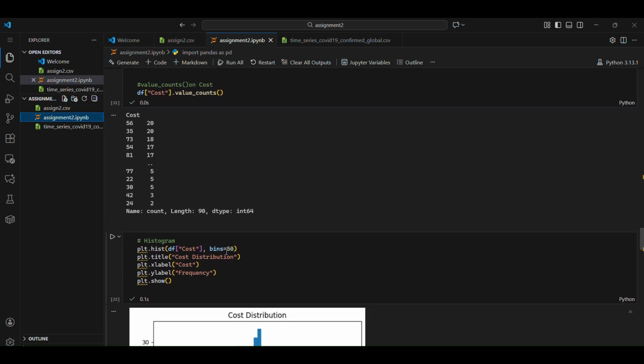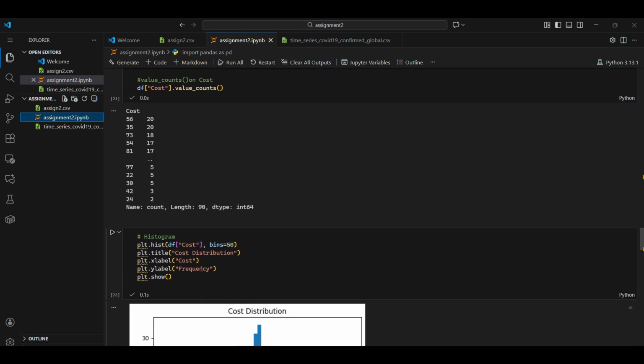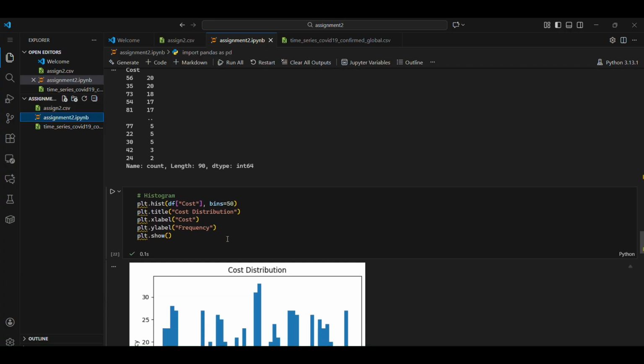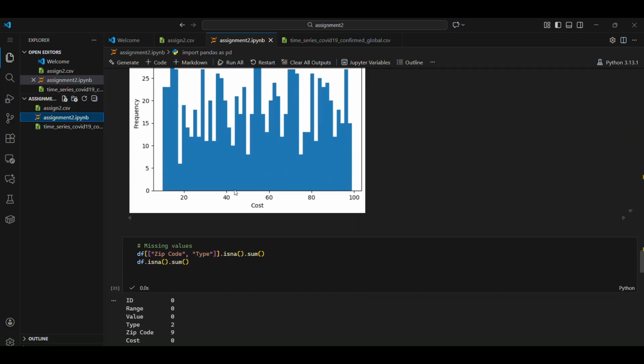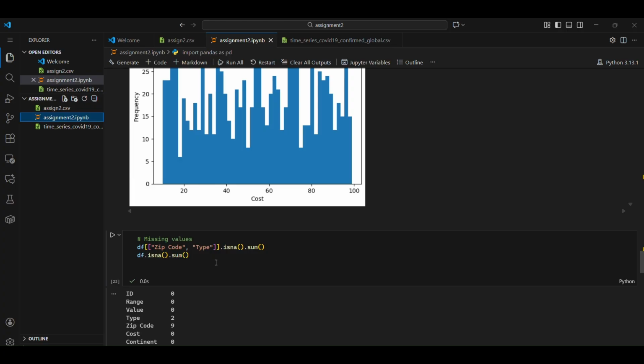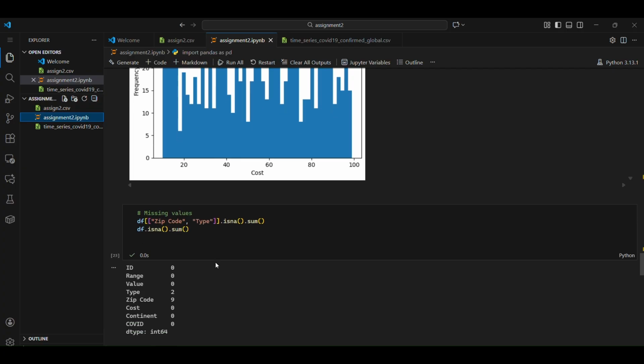Next, histogram. I created a histogram of the cost column using 50 bins. This helps visualize the distribution of cost. And missing values, I checked for missing values in the zip code and type columns. Then I filled the missing type values with XXX.